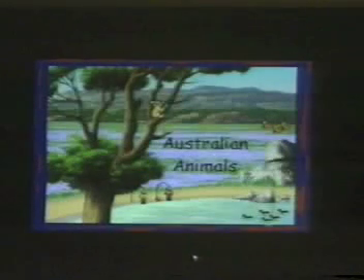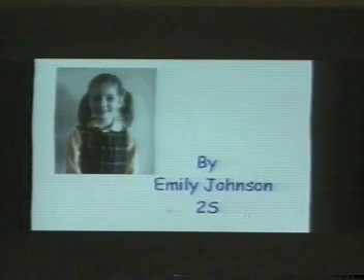Okay. Australia. So you can see she's used background and stamps there and recorded her voice. By Emily Johnson. And here we've got the digital image and her fonts there. There are many animals that can only be found in Australia. They are native animals. Of course, in that one, she's used stamps and the drawing tools.